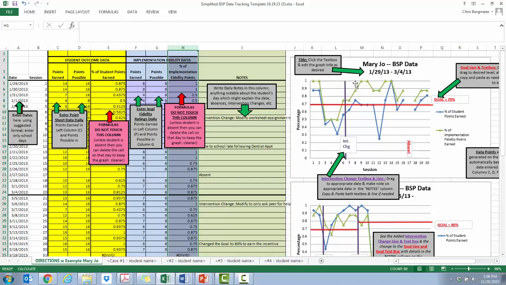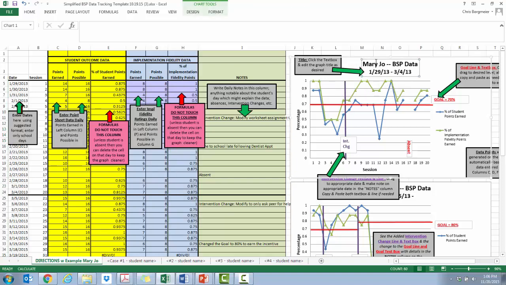But there are a number of things that you can do within this graphing template to personalize it to the data for your student. And so you'll see that where the name is here and the graph title, that's just a text box. And so you can click on that, and once that's clicked, I can write in there, and I can delete in there. So I can change it to say anything that I want it to say. And so we've just written in Mary Jo BSP data, and then the dates.